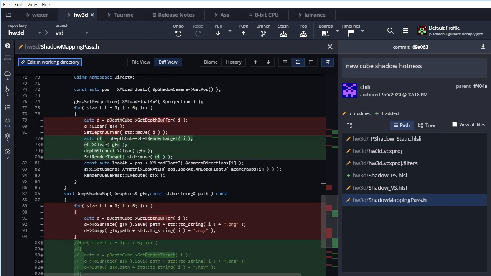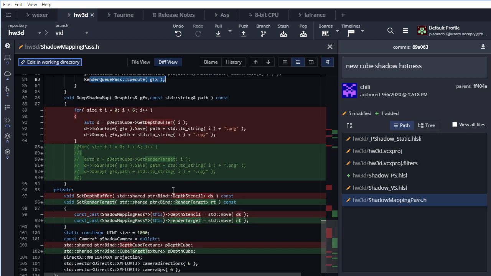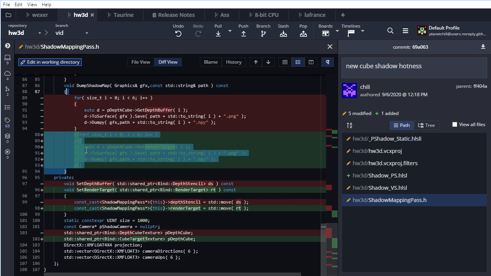When we're rendering out all 6 faces, instead of getting the depth buffer from the depth cube, we're going to get the render target. I'm going to set that as the render target instead of setting the depth buffer. Execute that render queue pass. We'll comment out this dump shadow map stuff for now because it's not going to work. Probably add it back later. Instead of having the helper function set depth buffer, we're going to use helper function set render target.